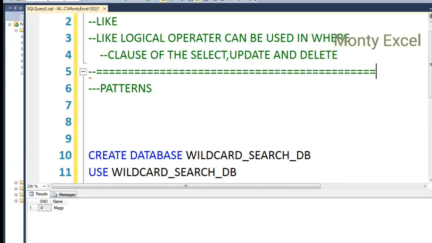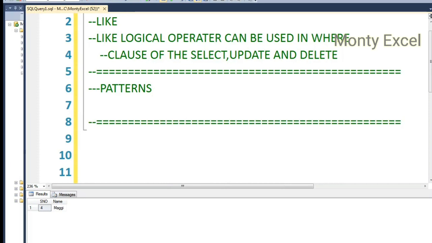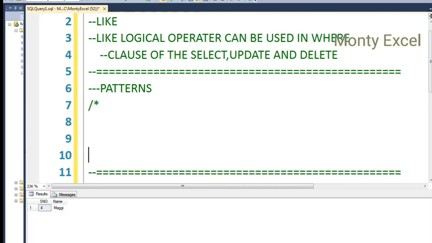So when you talk about the patterns, what are the different styles through which you can maximize your search? Whenever you try to use these patterns, what kind of categories do we have? The very first one, let me explain what a pattern is here.